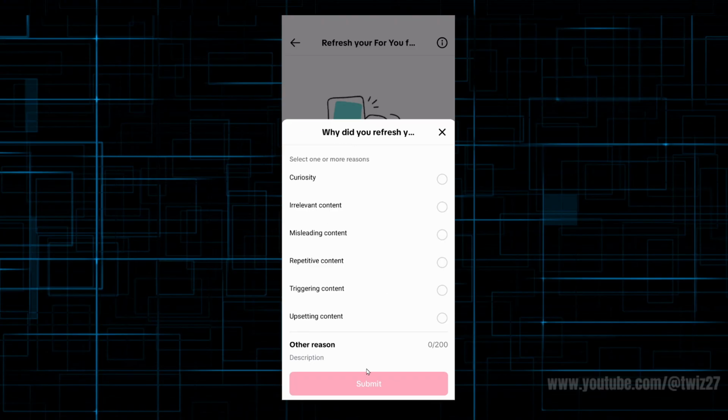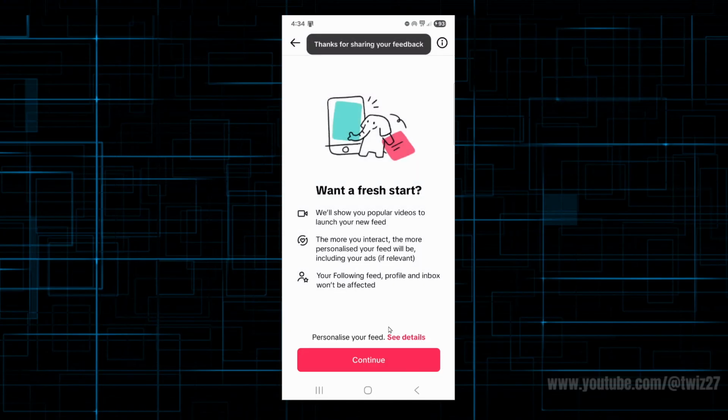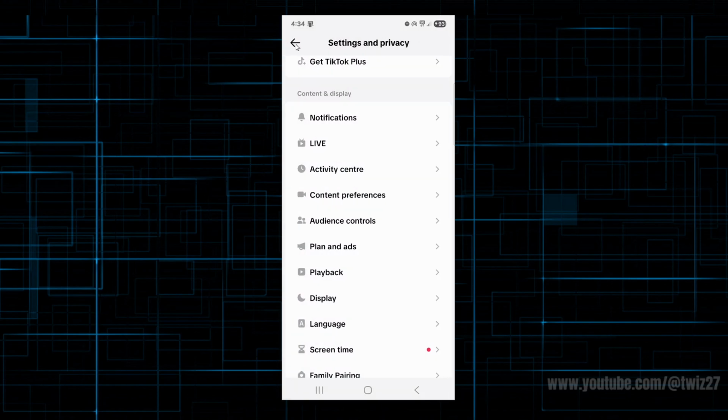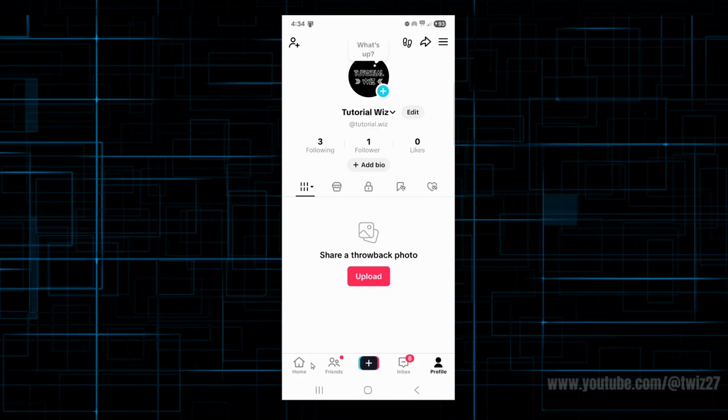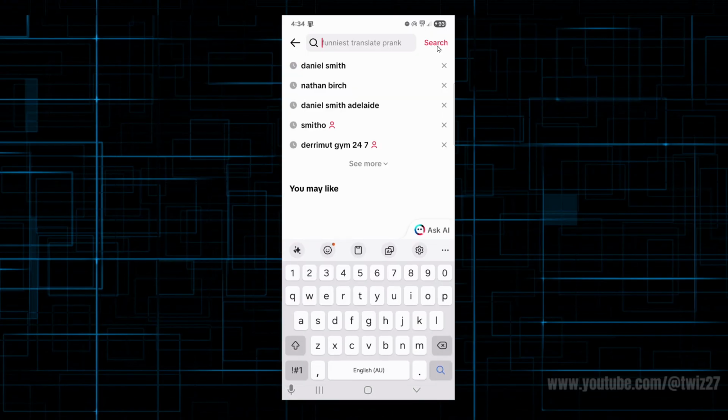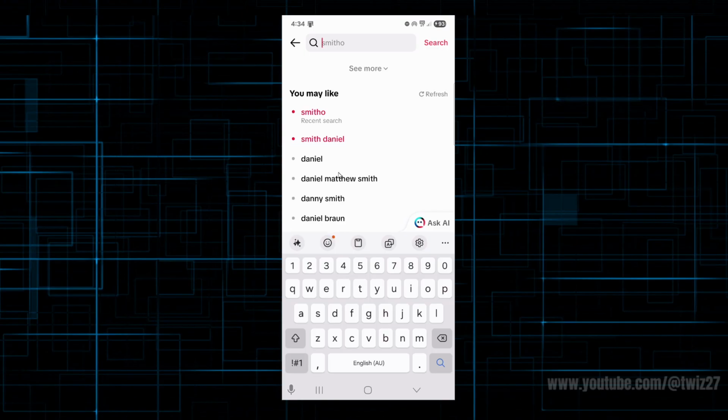It asks why you refreshed, and I just choose one or more reasons. So if it's irrelevant content, click irrelevant content, click submit. Also, you can add some details in there. Now, if I go back to my You May Like suggestions, so I'm going to head back here, home, search. You can see that's all been changed now.